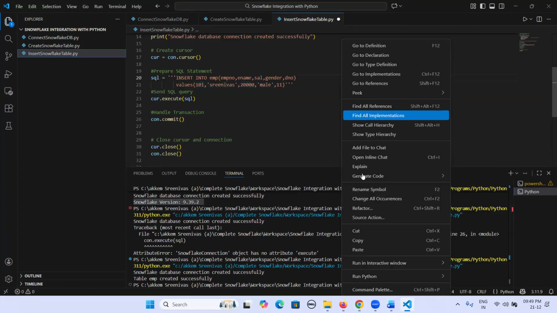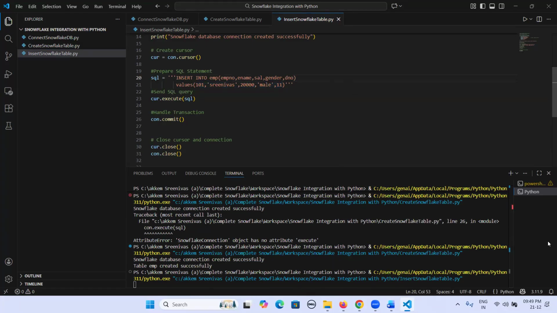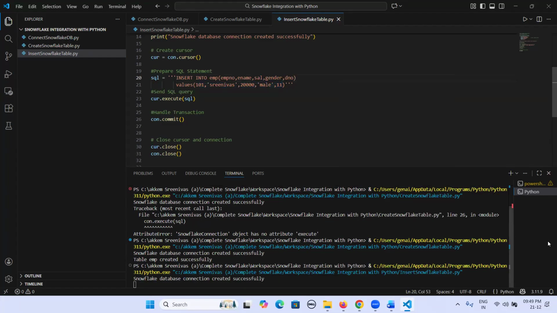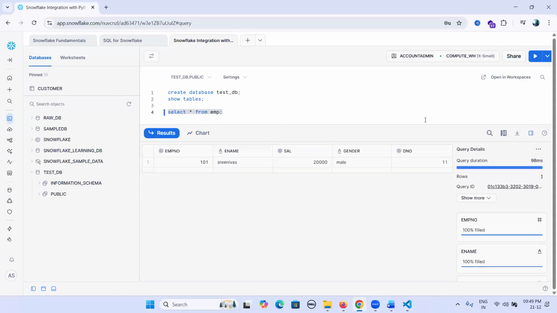Once this program execution is successful, we are going to see one record. Right click on this program and click run Python file in terminal. You can see data is inserted successfully. Now let's go to Snowflake Web UI, re-execute this one, control enter. See, one record we are seeing. Yes or no?